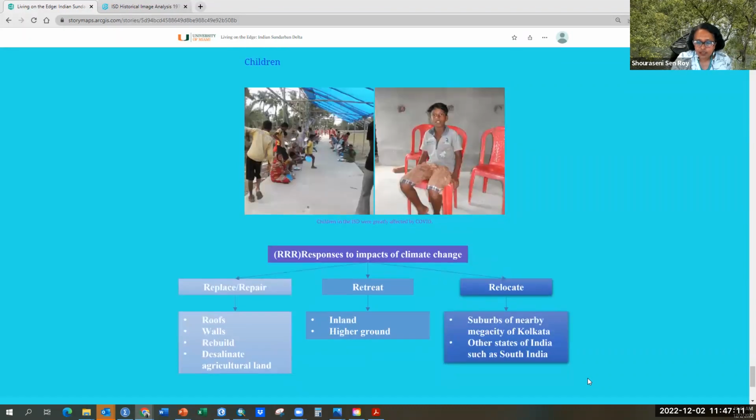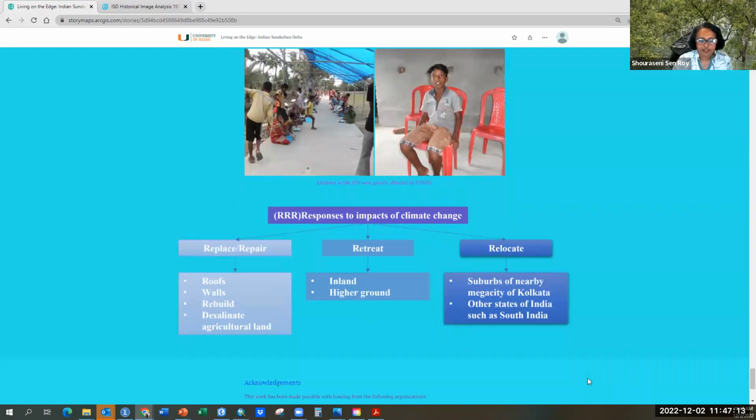So to conclude, I would like to share my understanding about the responses to the impact of climate change for the local communities. The first step was to replace, repair, or rebuild. Every time there is a natural disaster or any kind of erosion, the first step they take is to build a new roof. A lot of the residents I talked to, I said, your house gets destroyed every year, every year there's a cyclone, it gets destroyed.